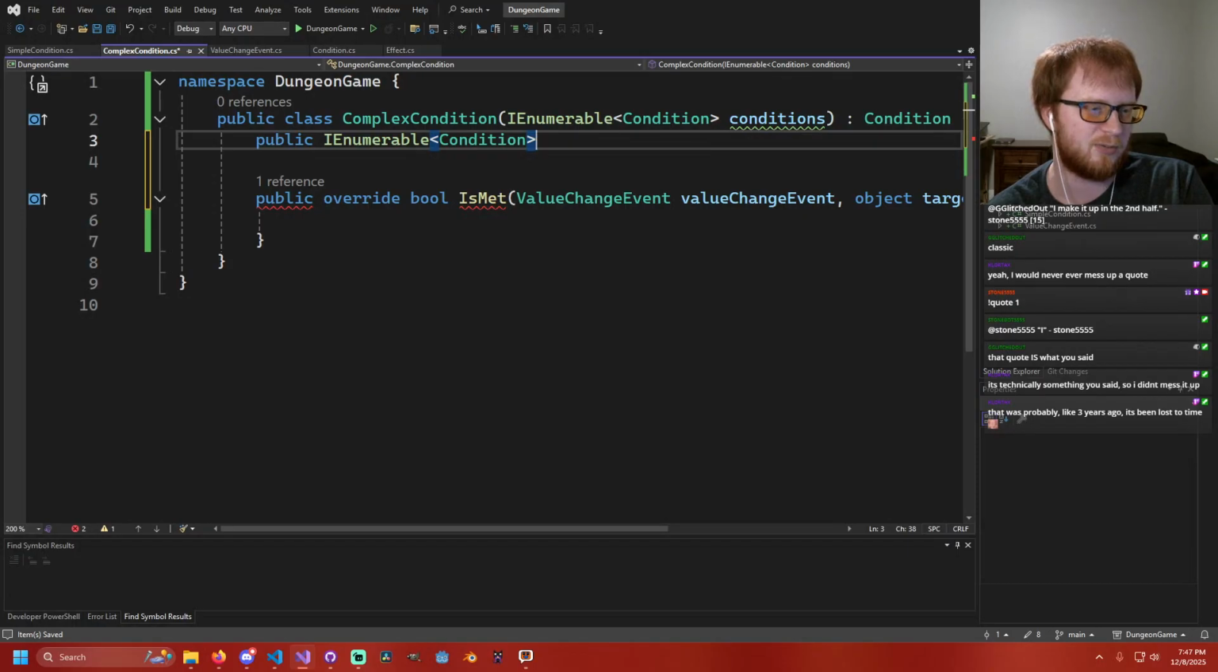That quote is what you said. Technically true. It's technically something you said, so I didn't mess it up. Exactly. That was probably like 3 years ago. It's been lost to time. Yeah, I don't remember exactly what the actual quote was supposed to be. Wait, no, it was just, I hate the French, right? No, that was a different thing. I don't remember what the original quote was supposed to be.